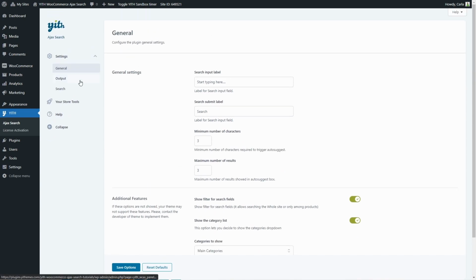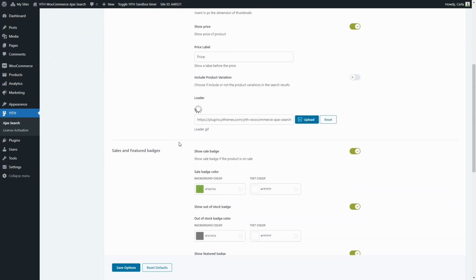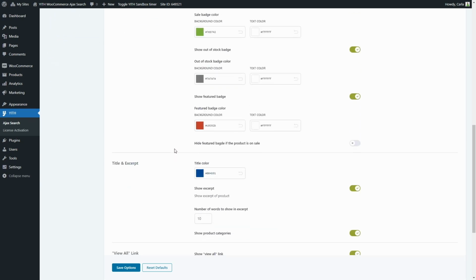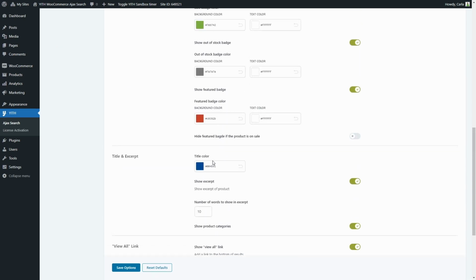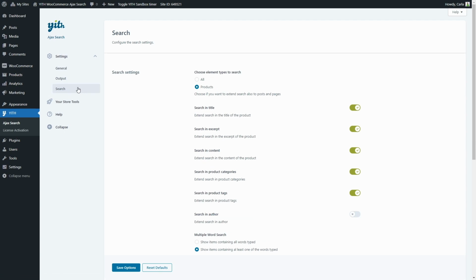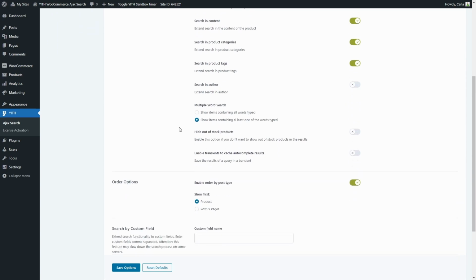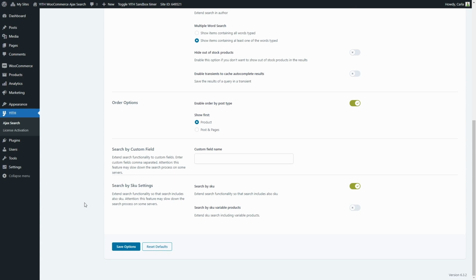Then in output, we had the results settings with options like the loader, the sale and featured badges, the view all link, thumbnail options, and more. And then in search, we had options to configure the search settings, like if we wanted to extend the search to categories, tags, hide out of stock products, order options, and settings to search by custom field and SKU.